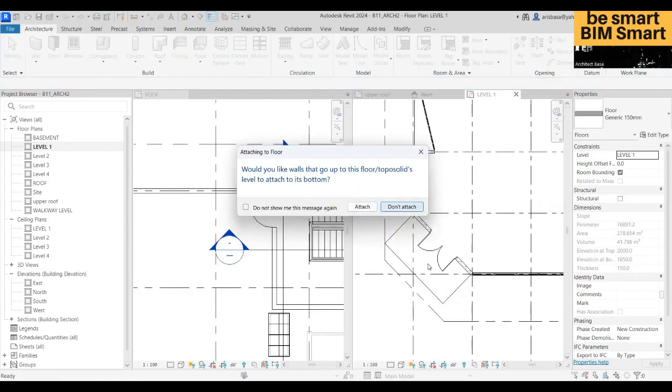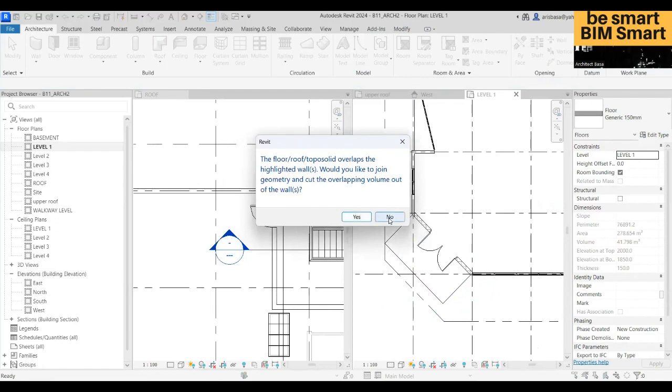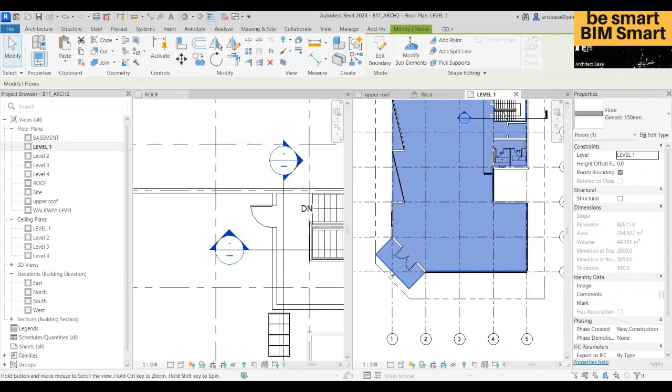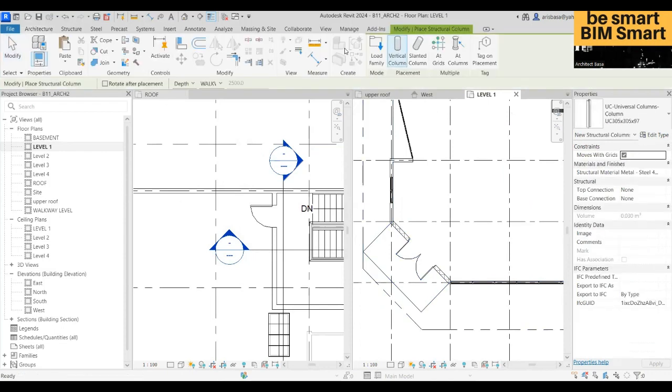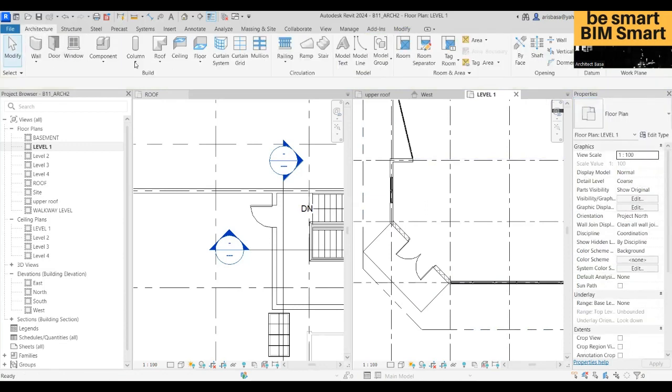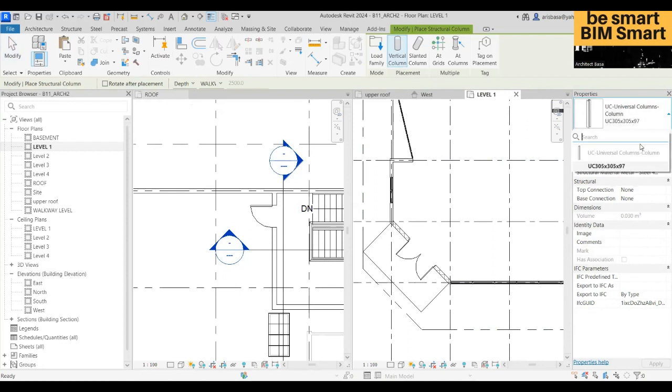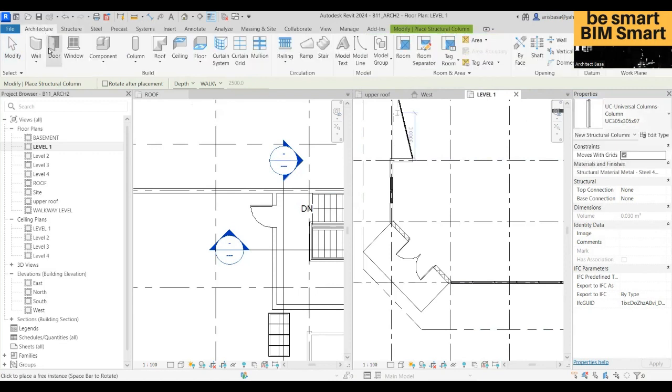I will say don't attach for now. Okay. So I want to put a column here and there. If you click column, you can load a family because I don't want this ugly column right here. Under architecture, we have architectural column. If you click structural column, you will get the steel columns and all of the concrete, which is not yet now. We'll study it later on. So for now, let's stick with the architectural column.